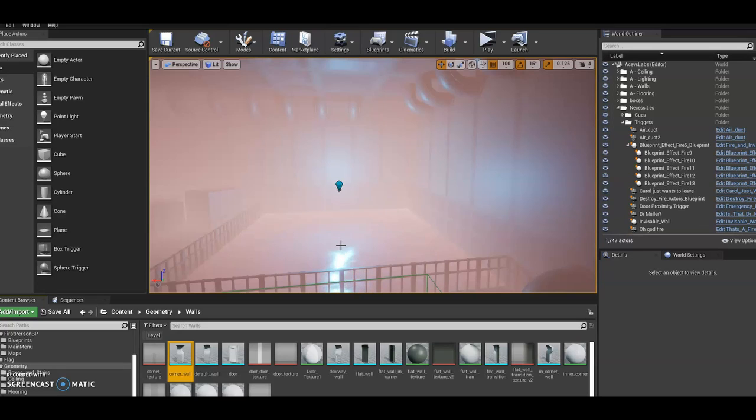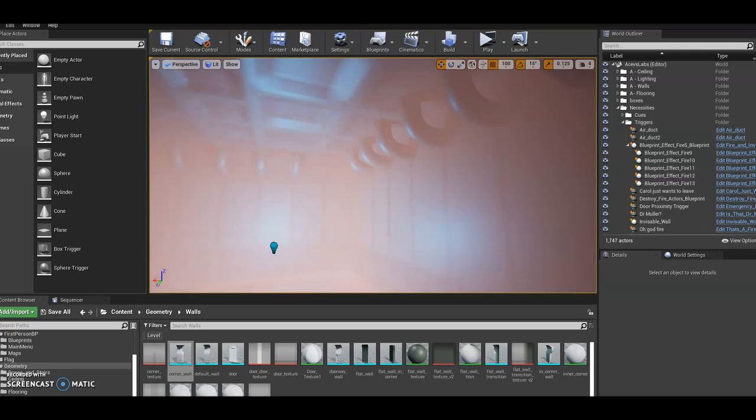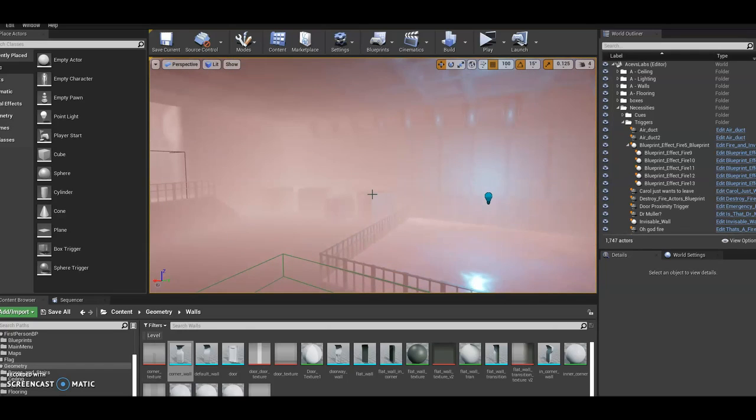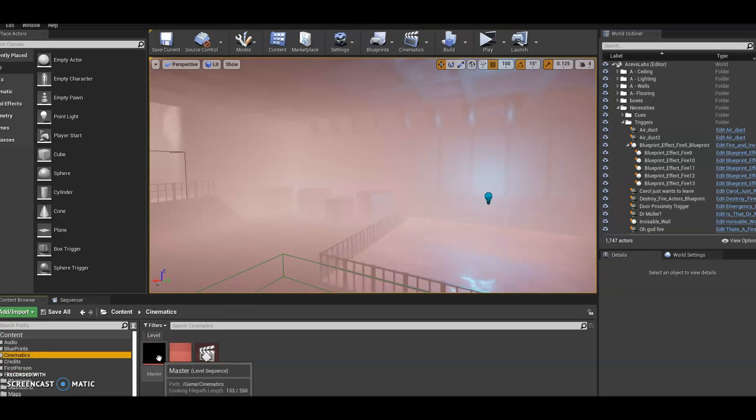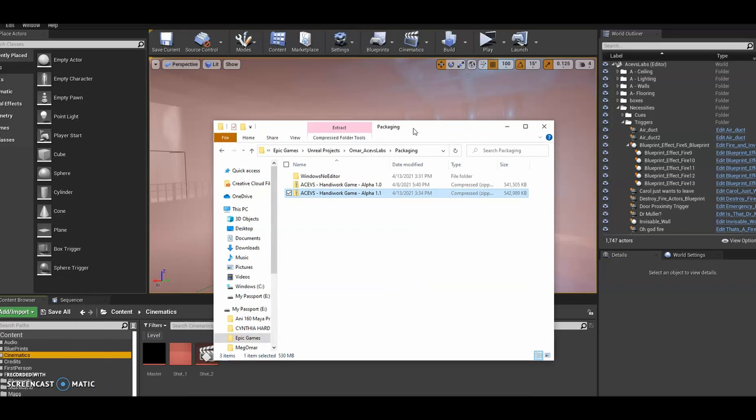Integrate custom-made props? Definitely, of course. Create custom cameras and points of view? Yep, I have that for the cinematics. My cinematics. Package game for distribution? Yes.